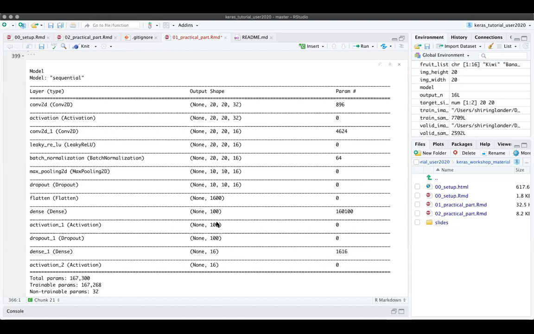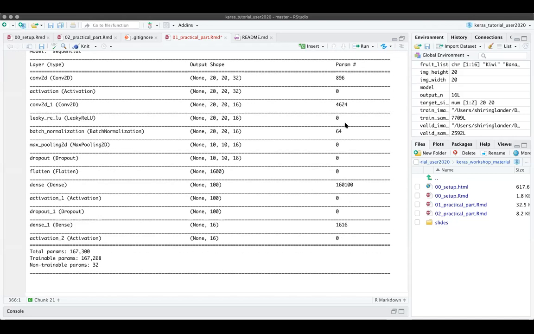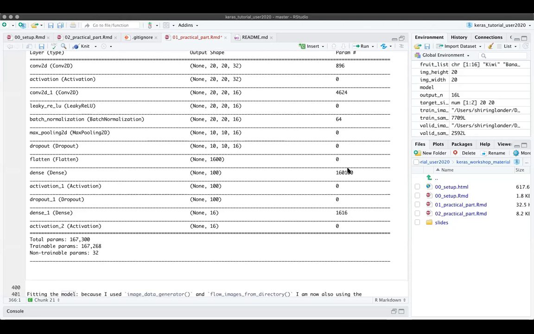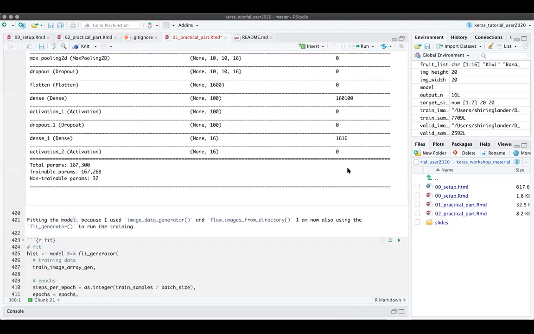So we flatten them out in order to be able to go to our 16 output layers. You always get the number of how many parameters are being calculated here. This is just interesting to compare and see how big your model gets.